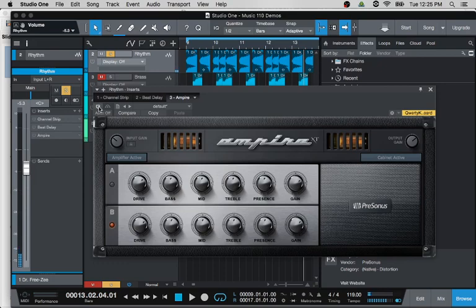Okay, so the signal is either bypassing the effect or going through the effect. The signal is always going all the way through the channel and to the master.